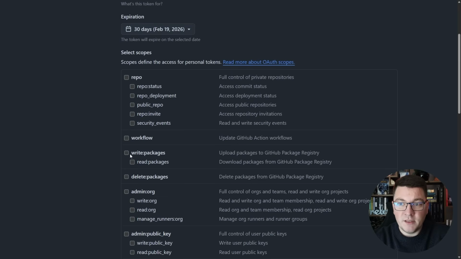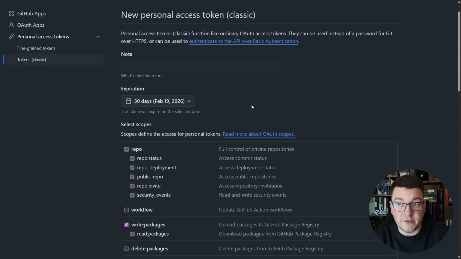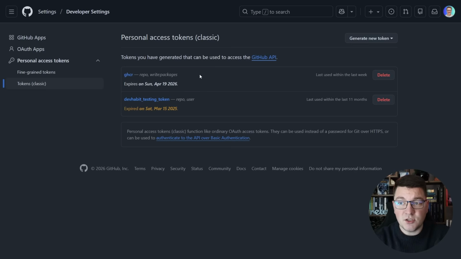And I just want to comment on the scopes that you should select here. The most important one being write packages, read packages, and then the repository scopes. These should be sufficient for our example. Once you have that, you can use the access token to log in to the GitHub container registry.